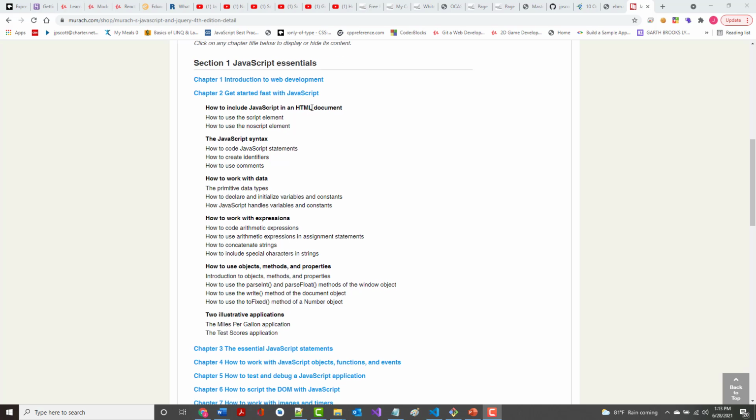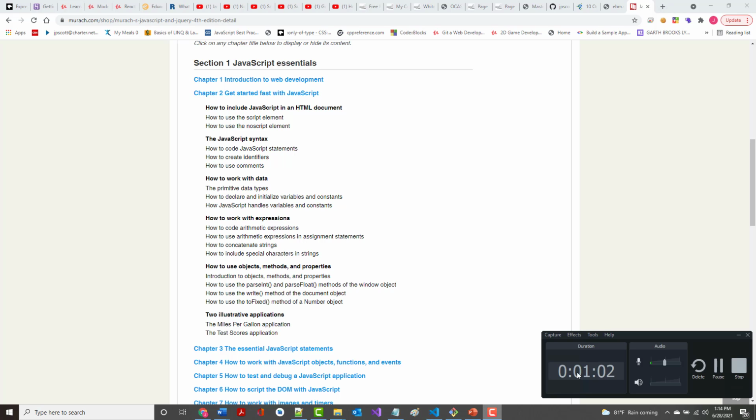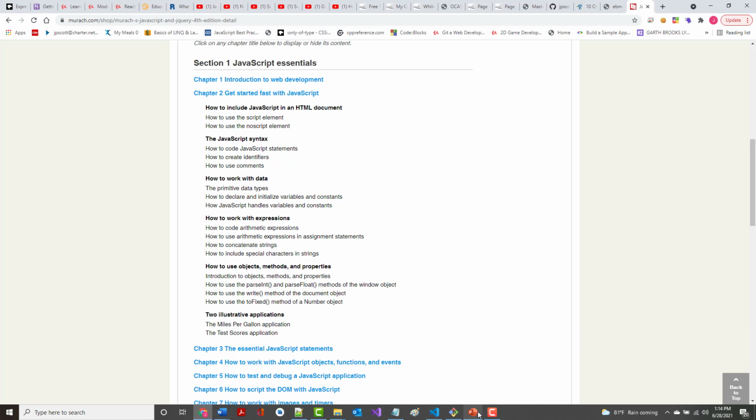And in here: how to include JavaScript in an HTML document, the JavaScript syntax, how to work with data, how to work with expressions, how to work with objects, methods, and properties, and 2 illustrative applications. Again, please remember that we're just starting here. So even though some of the applications that they go through might seem very complex, we'll be going through them more and more with more detail as we go on. So with that said, let's jump into Chapter 2.